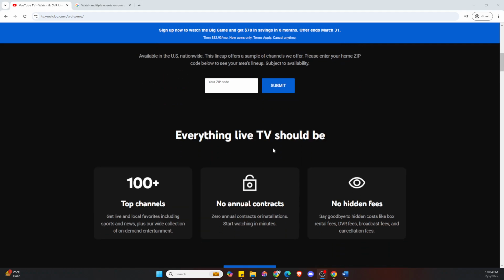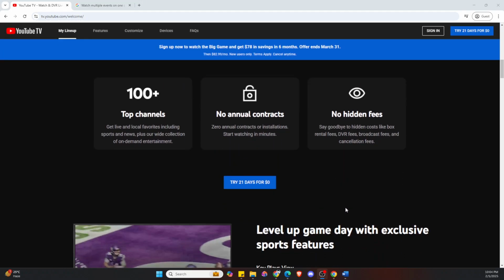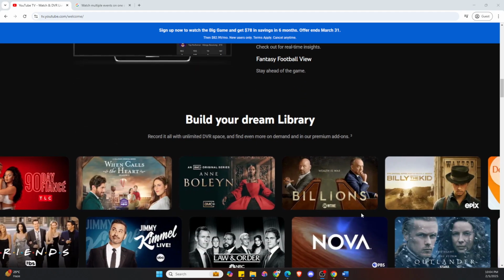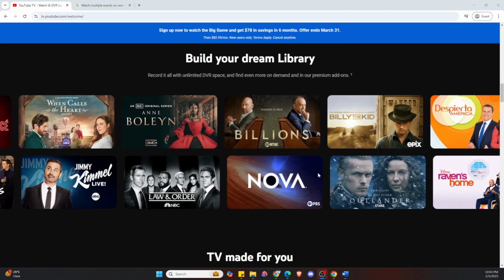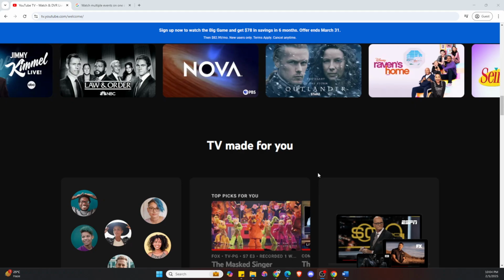Let's dive in. With multi-view, you can watch up to 4 live streams on one screen. You'll see the streams pre-selected based on program start and end times. It's available on smart TVs, streaming media players, mobile devices, and even casting from your phone to the TV.